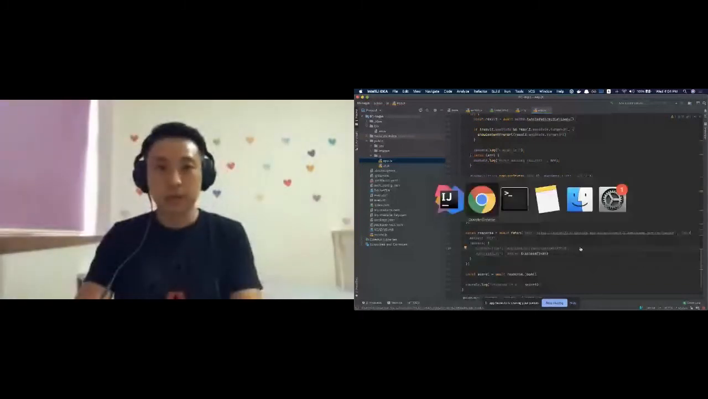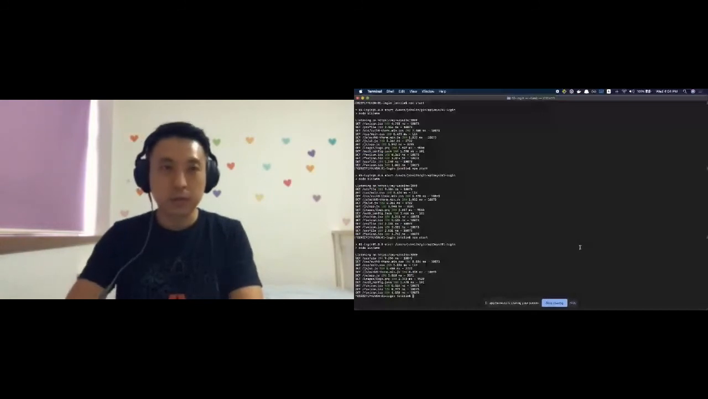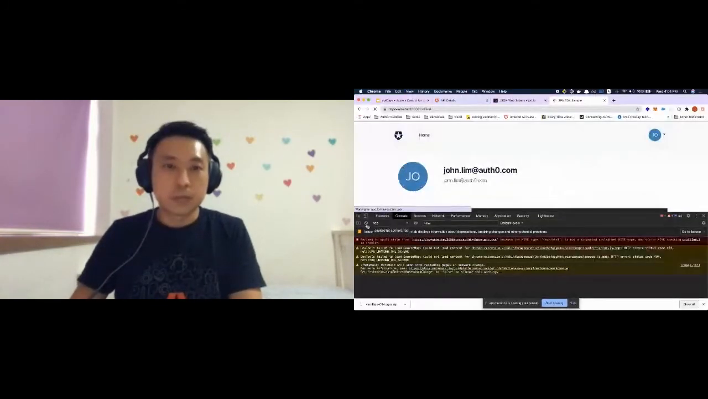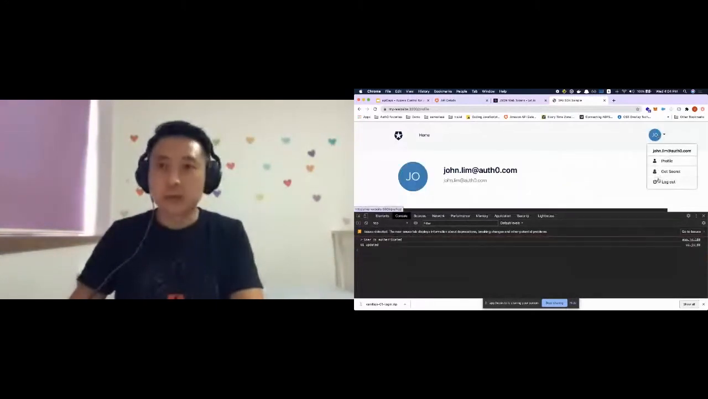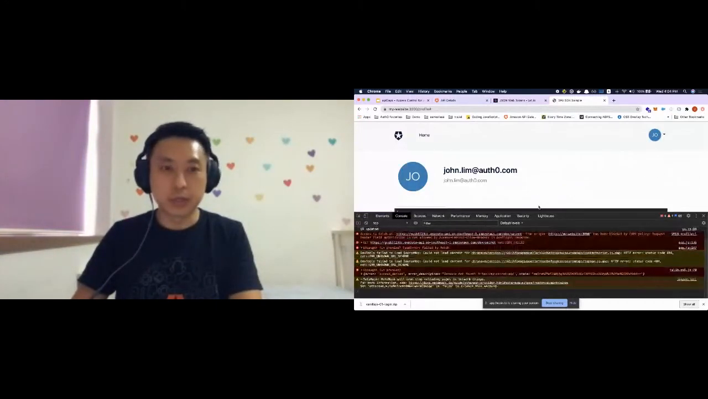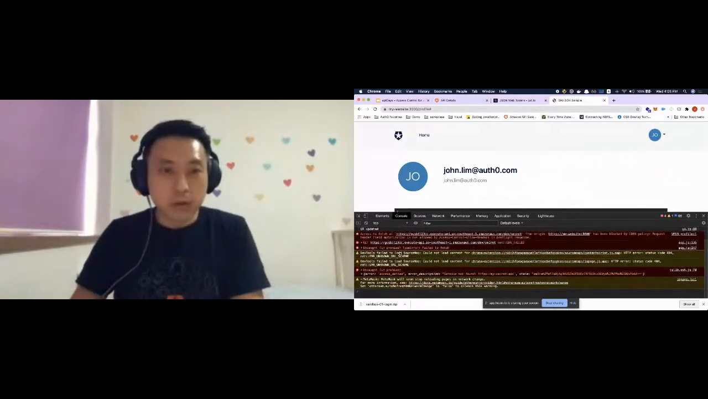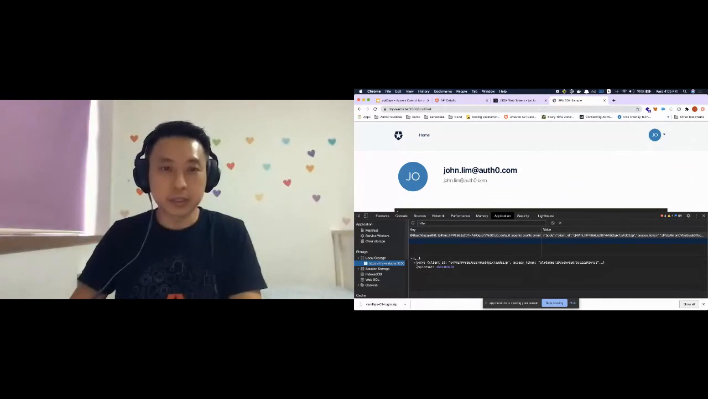Right, so let's see that in action. Let me restart the application again, and then npm start. Let's refresh this and call get secret again. But in this case, you can see that access is denied one more time. Let's debug this a little bit by taking a look at the access token.